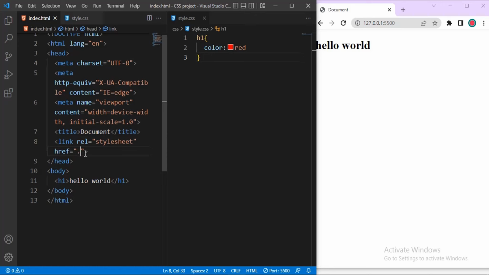So we can see our CSS folder, click it, then inside it you click the .css file. You can actually type this like this: ./css/style.css. So this is the name of our folder, and then this is the name of our file. Now it's linked, and you can see the output on the screen. So this is the best practice.